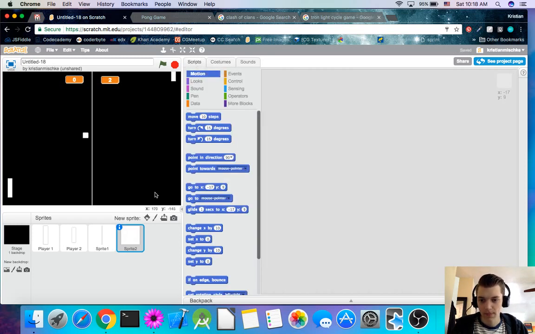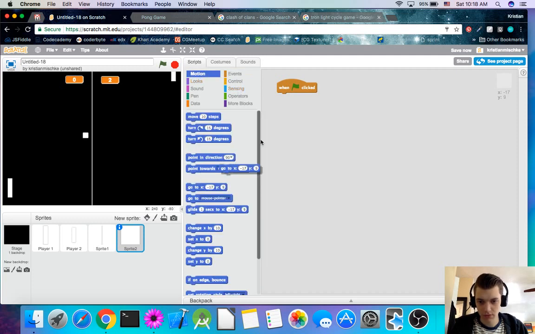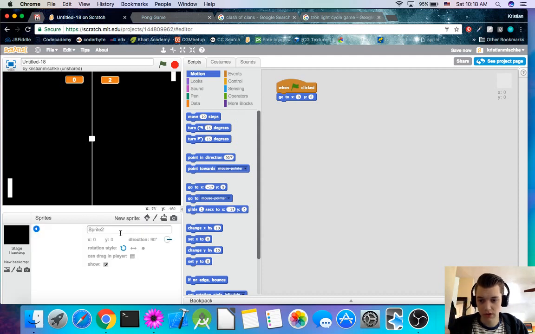Okay, cool. Now that we have our ball, when we click, when we play, we want it to go to the very center of the screen, which is, again, 0, 0. Then we want it to, I'm just going to click on that, so now it's at the center of the screen. Then we want it to point in a random direction.